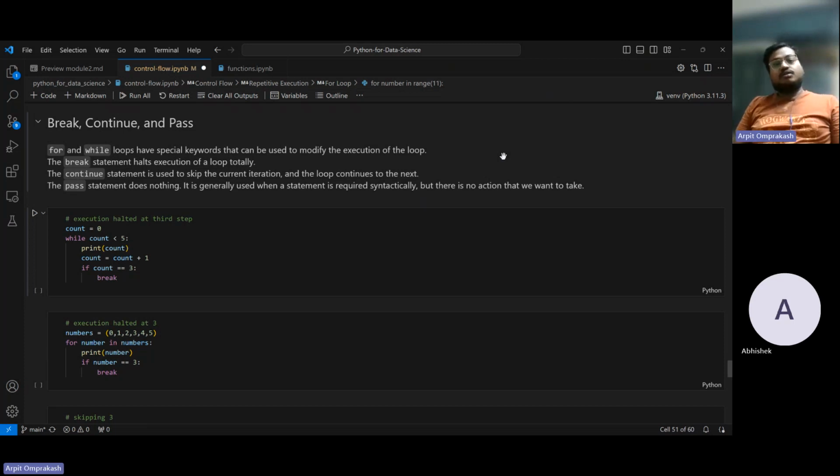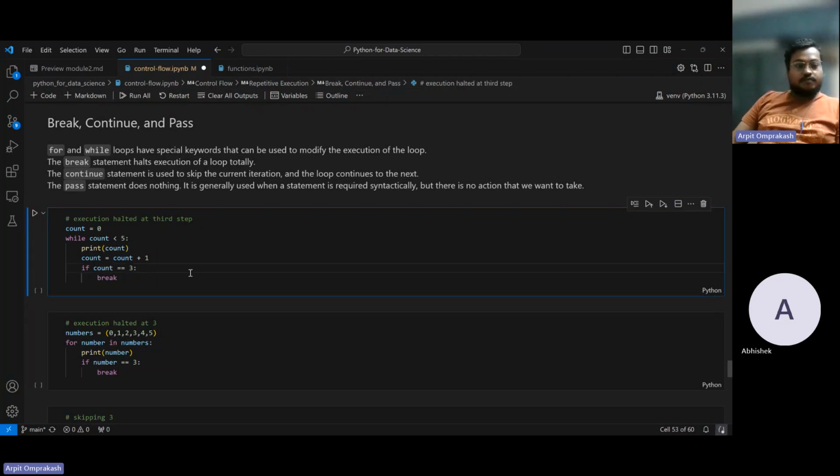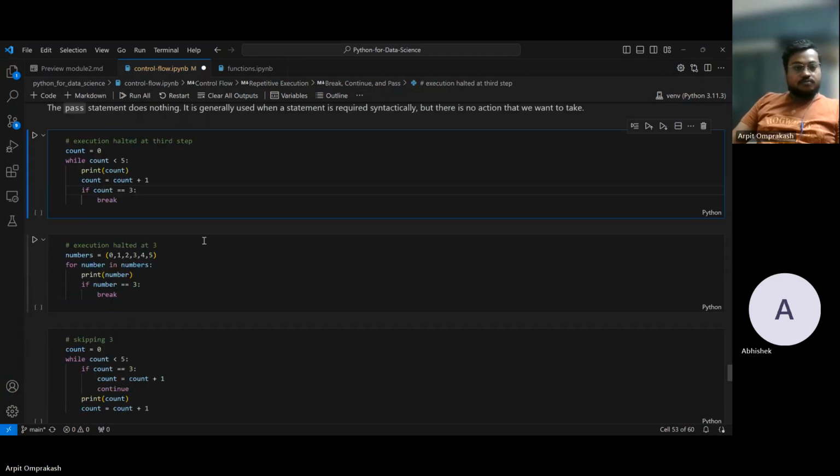The pass statement basically does nothing. It's used when we are forced to have an if statement or an else statement, but there is no action that we want to take. So for example, here we have a loop. Count equal to 0, count is the variable. While count is less than 5, print count, then increase count. If count is equal to 3, break.